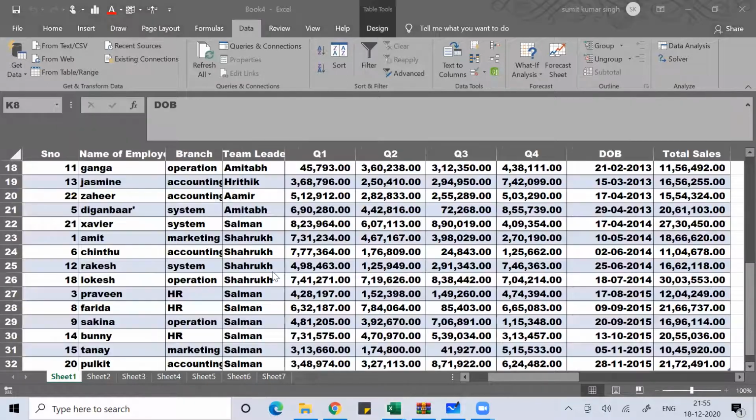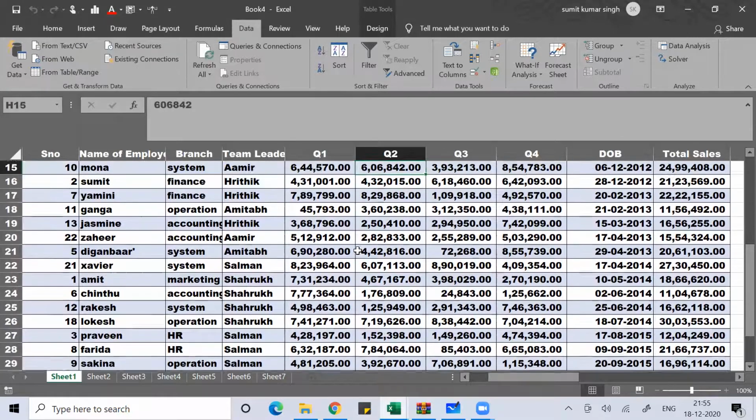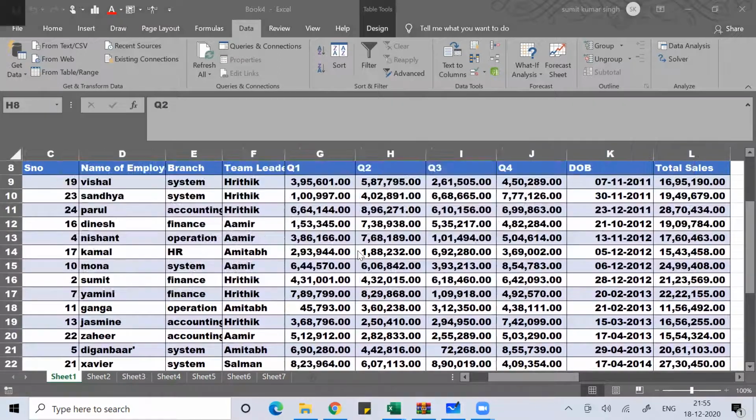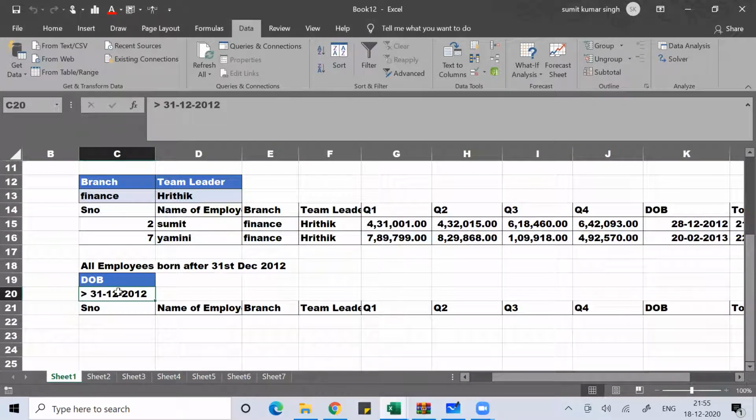Okay, so 31st here, imagine, let me do this. There may be some data error, maybe the space. Okay, let's first try this, Alt T. So greater than 31st December 2012.